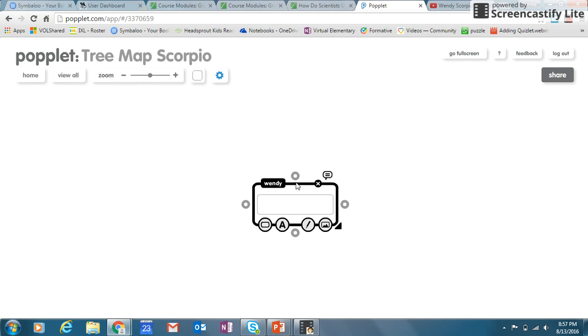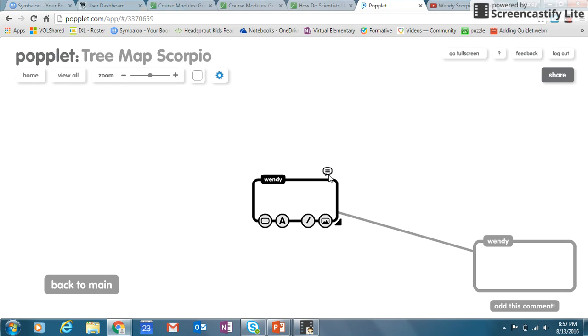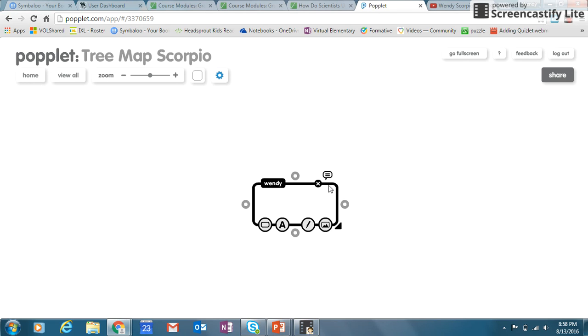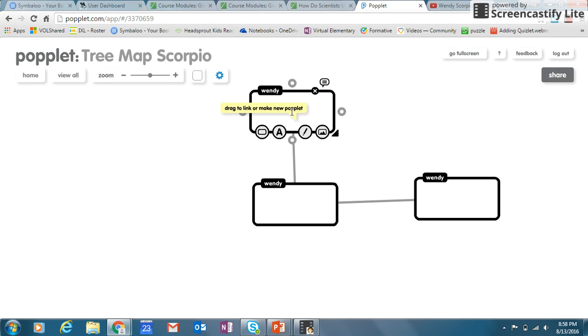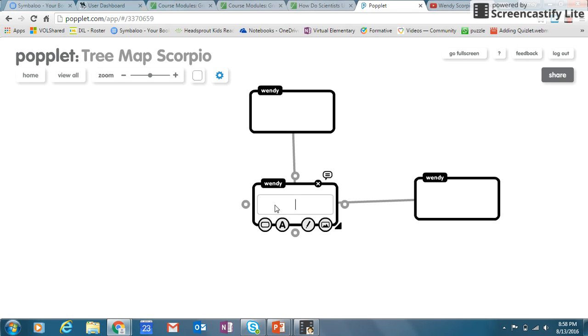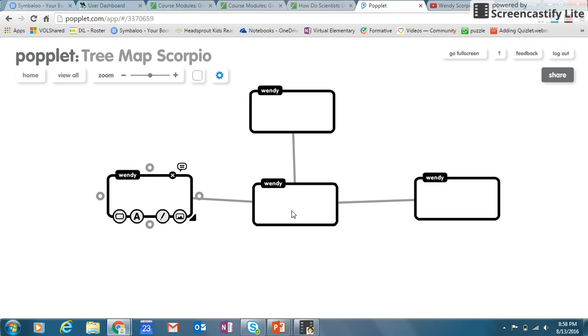So it's got my name on it here. It's going to add another one. And you can also do that, which will add one there. If you click it here, you got to click inside the box again. You can put another one up here. Click it here. You can put another one here. Click it here. Put another one here.